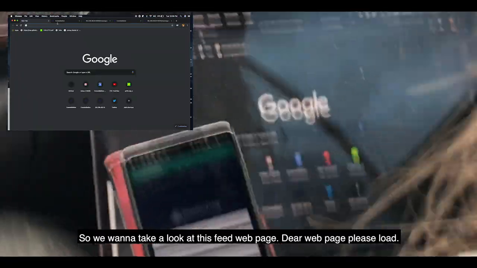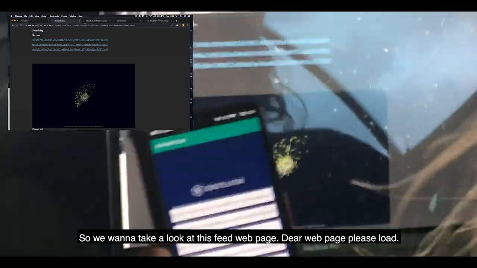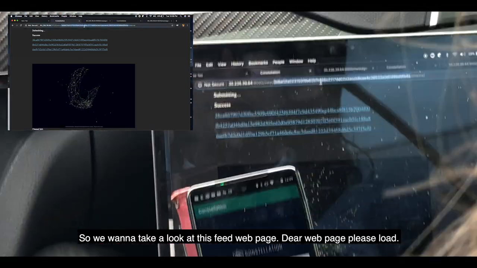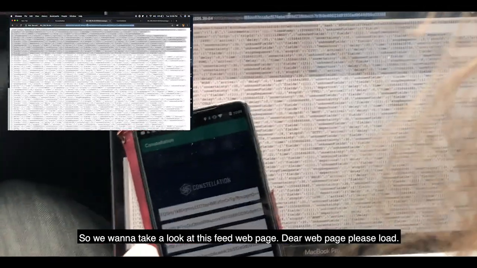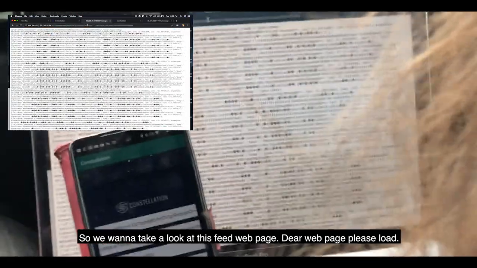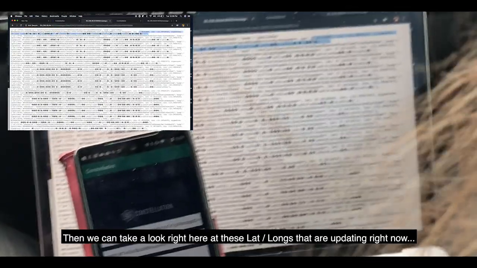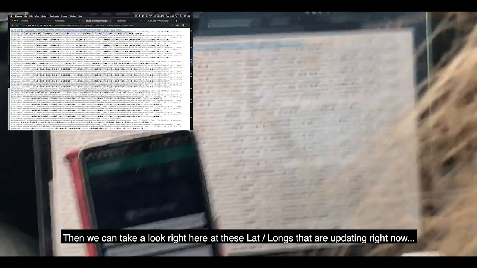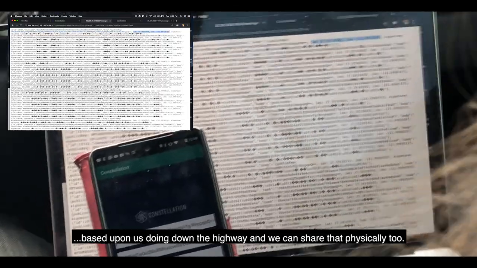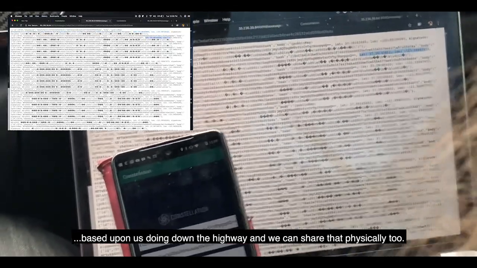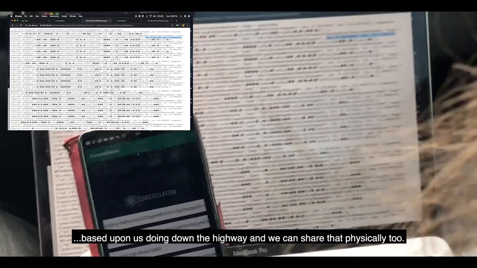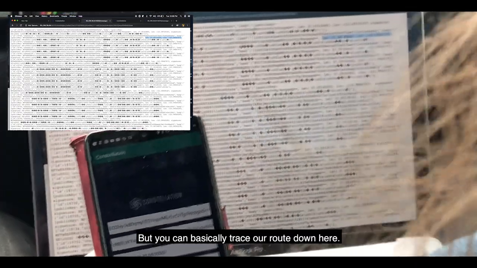So we want to take a look at this feed web page. Dear web page, please load. What we can take a look at right here are these lat lons that are updating right now based upon us driving down the highway. And we can share that physically too. But you basically trace our route down here.